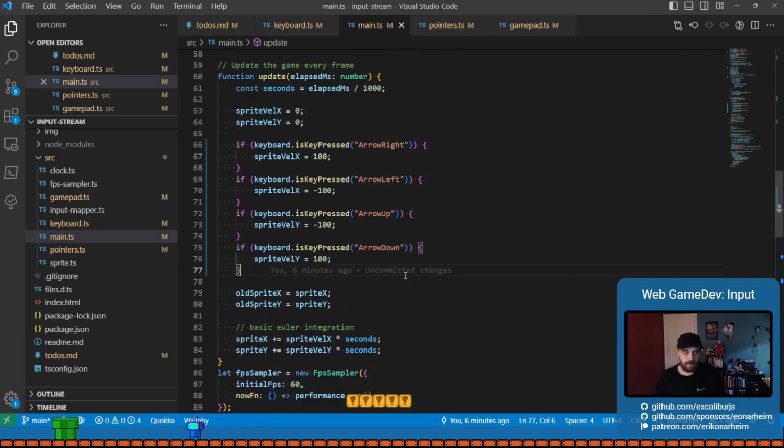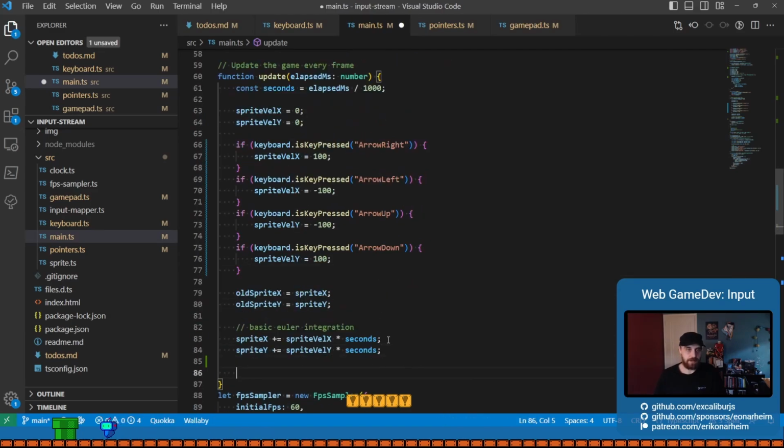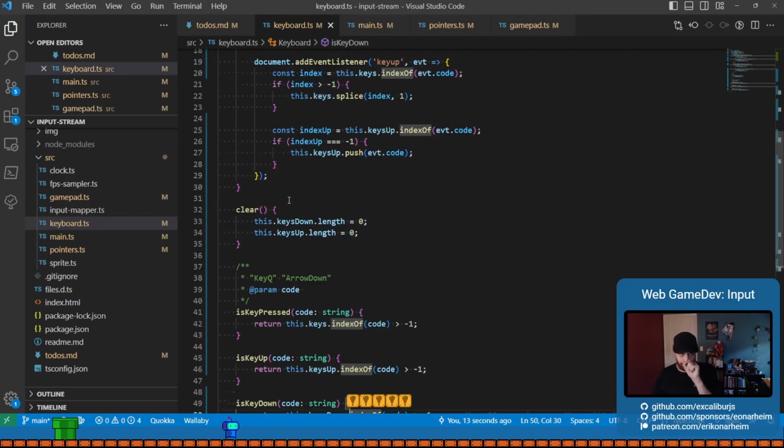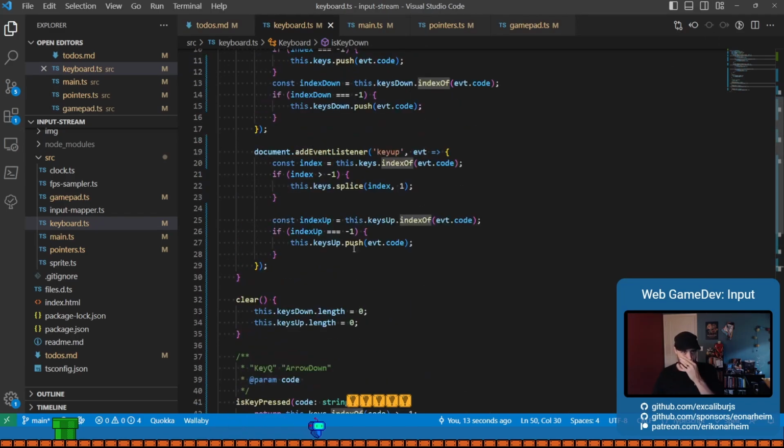So at the end of our update, we're going to want to run this clear. So I'm going to run the keyboard clear, remember, because we need to clear that vector every frame. Otherwise, we will have keys from the last frame cluttering up our vector here.